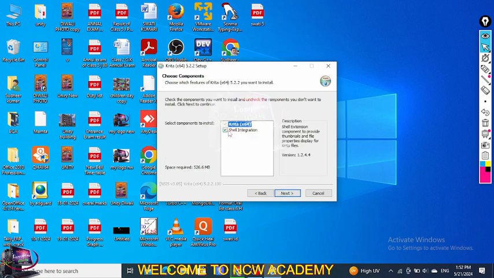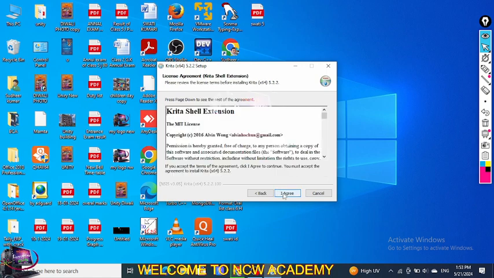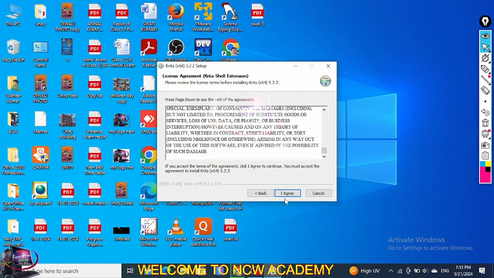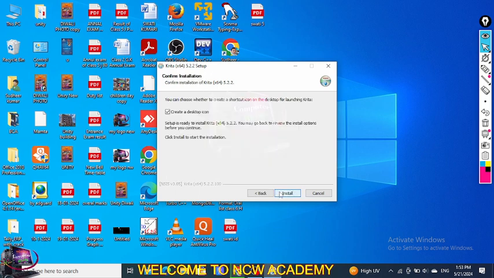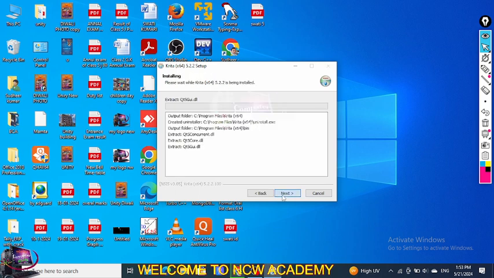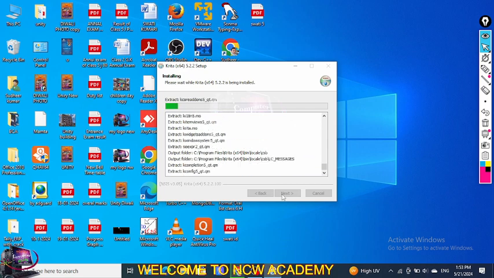Then you have to tick the shell integration, and click on the Next button. Then click the I Agree button, and the software will be installed on your computer with the name Krita. Then I click on the Install button. It will start installing on your computer, so wait for some time. This is the process you have to follow to install Krita on your computer.